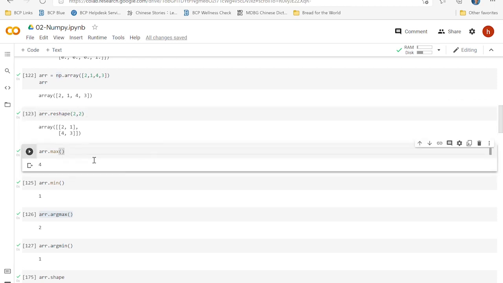arr.max. So the .max method returns the maximum value. So in our array we have 2, 1, 4, and 3. So 4 is our maximum value. arr.min is the same thing but with the minimum number, which is 1.